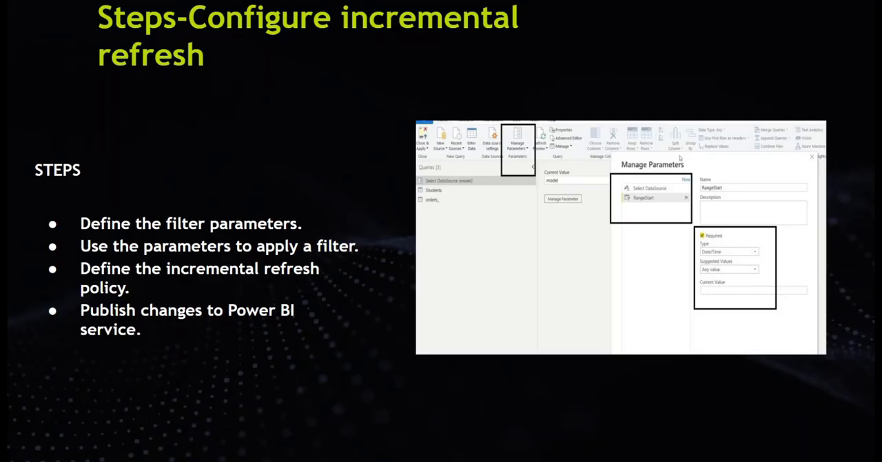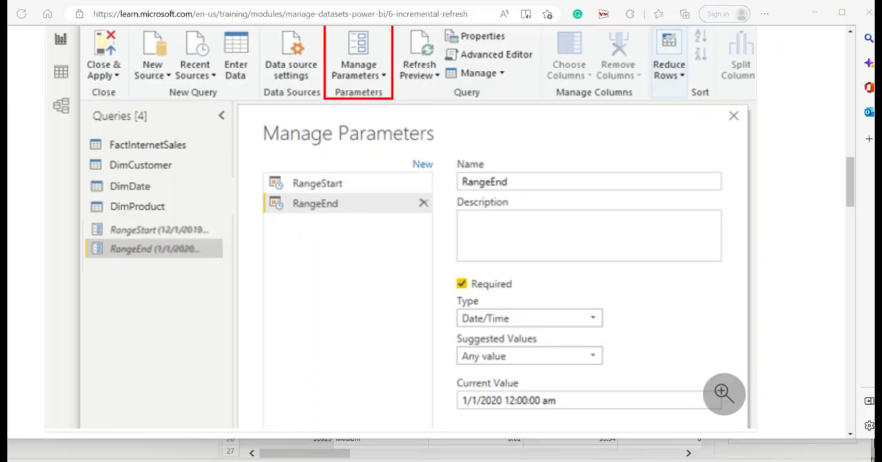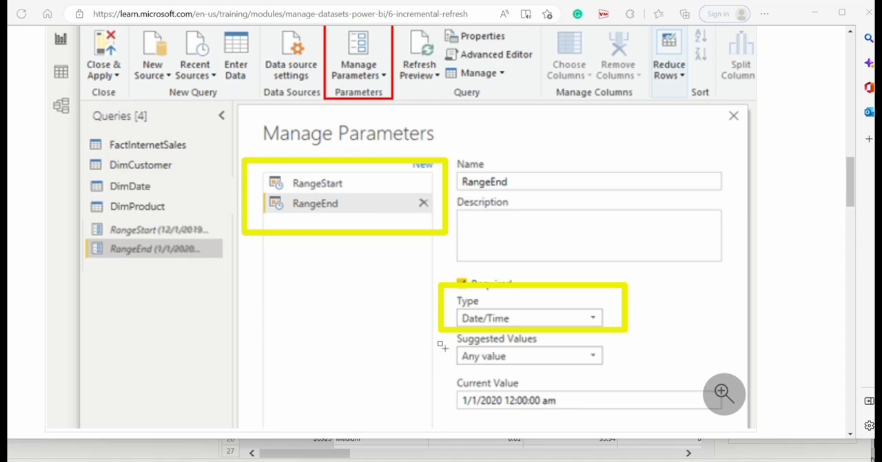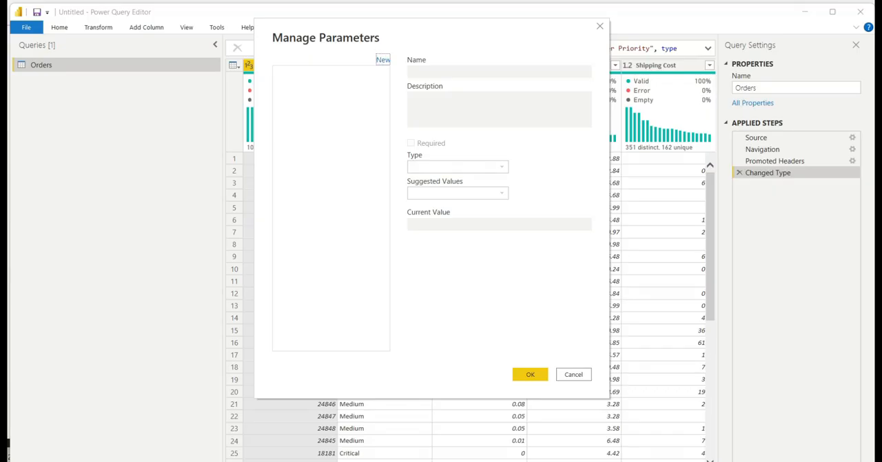Please notice that the names of your parameters should be RangeStart and RangeEnd. I hope these names are clear to your eyes. Not only that, the type should be of date time. That's the other thing that you need to understand. Suggested values would be any value in this case. So let's go to Power BI desktop and configure the same. Let's go with the RangeStart first. Date time, any value, and here you can give a date.